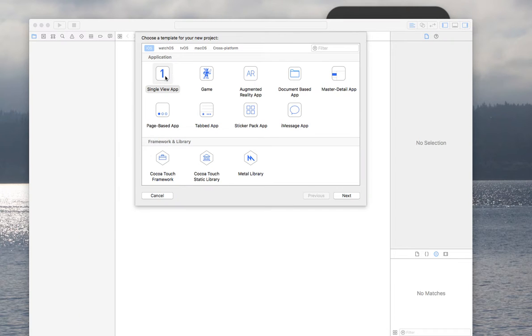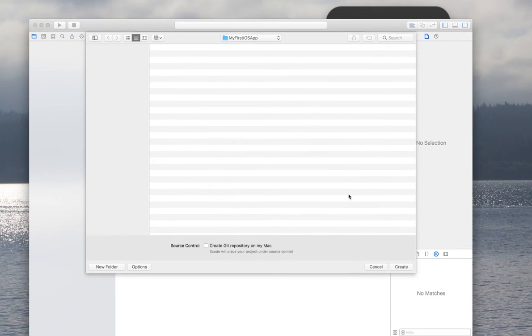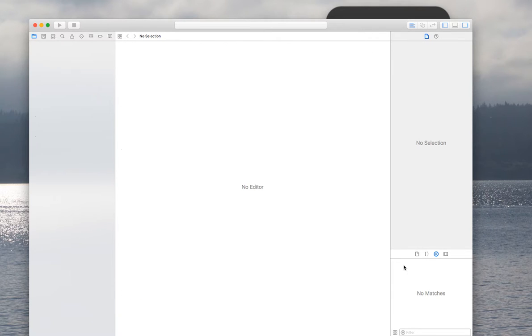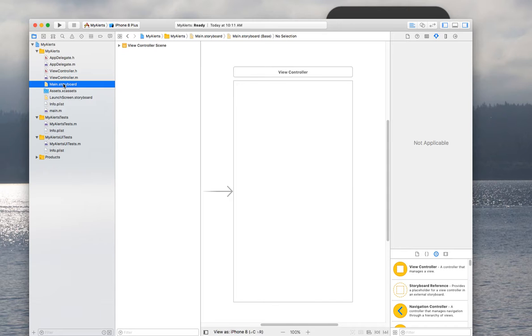Okay, so exit out here. First thing I'm going to do is create a new app. Single view, iOS. Hit next. I will call this My Alerts, and hit next and create. Perfect. First thing is first, always a storyboard. Start off with a storyboard so we can actually do something.